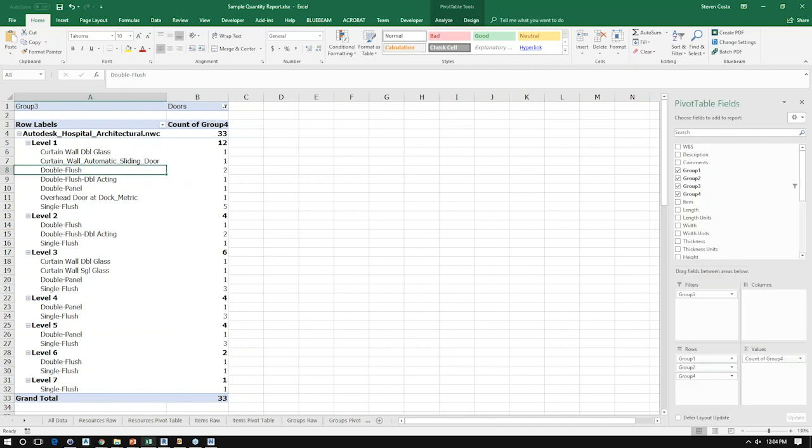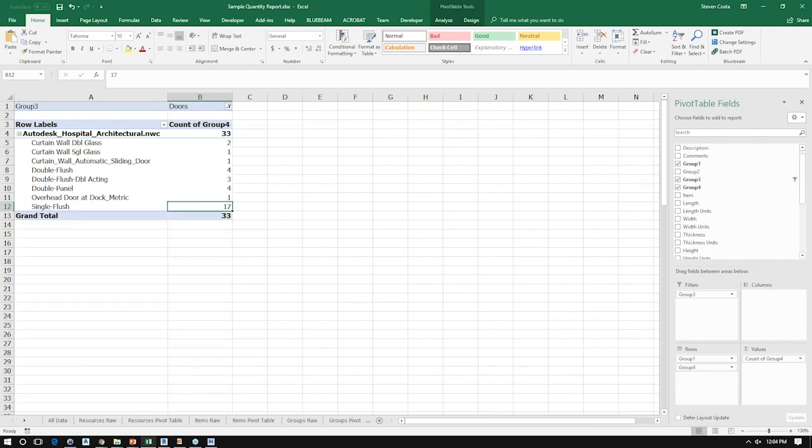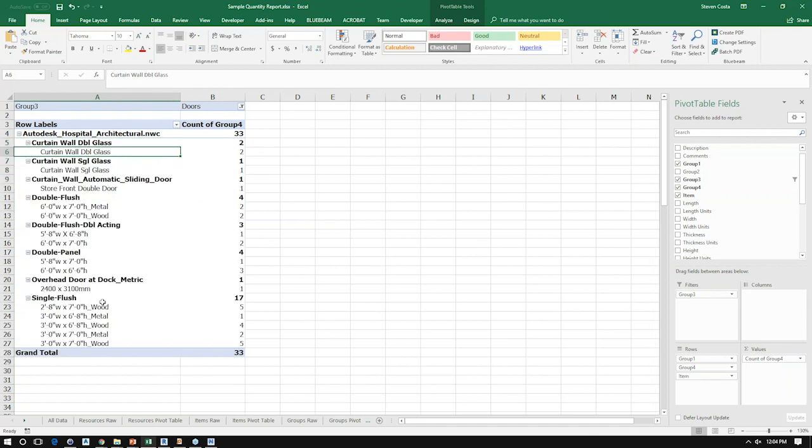If I didn't care about level basis, well, I could easily remove group 2 from the mix, and I could just see for my entire model how many doors of a particular type I have based on a particular type of door. Now, at the item level, you can go one step further, right, and add different types of doors and so on and so forth. So it's a very easy way to get the information that you need in a format that gives you that ability.